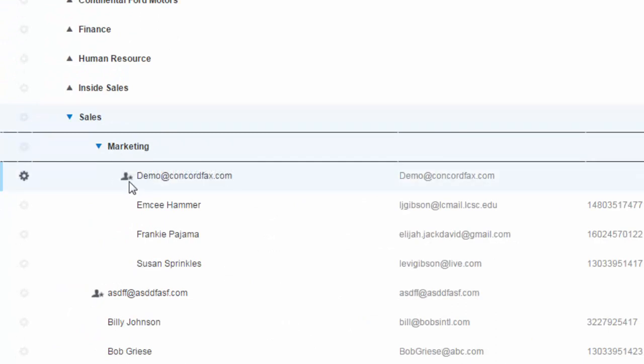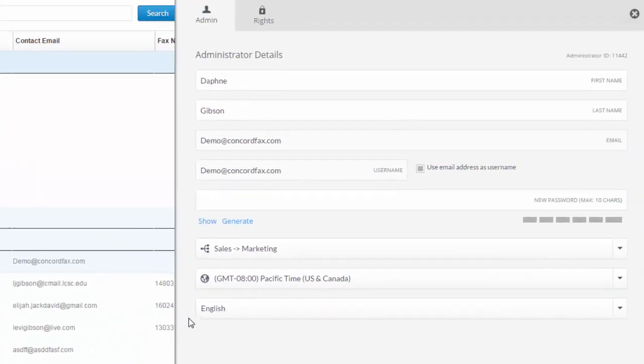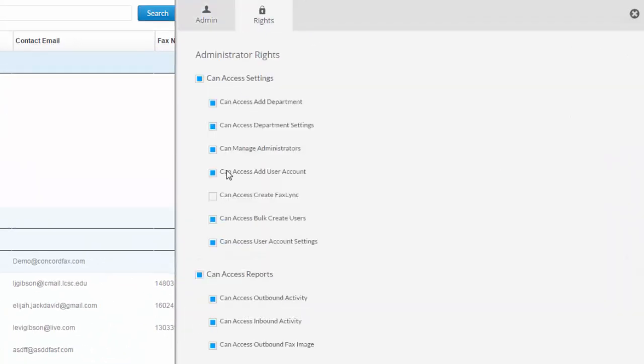Administrator accounts, as indicated here with the asterisk next to the username, and regular user accounts. User accounts can send and receive faxes, where administrator accounts have access to make account and setting changes. For example, if I click on this administrator, I could see details about them, and I could also give and take away their rights for administration.